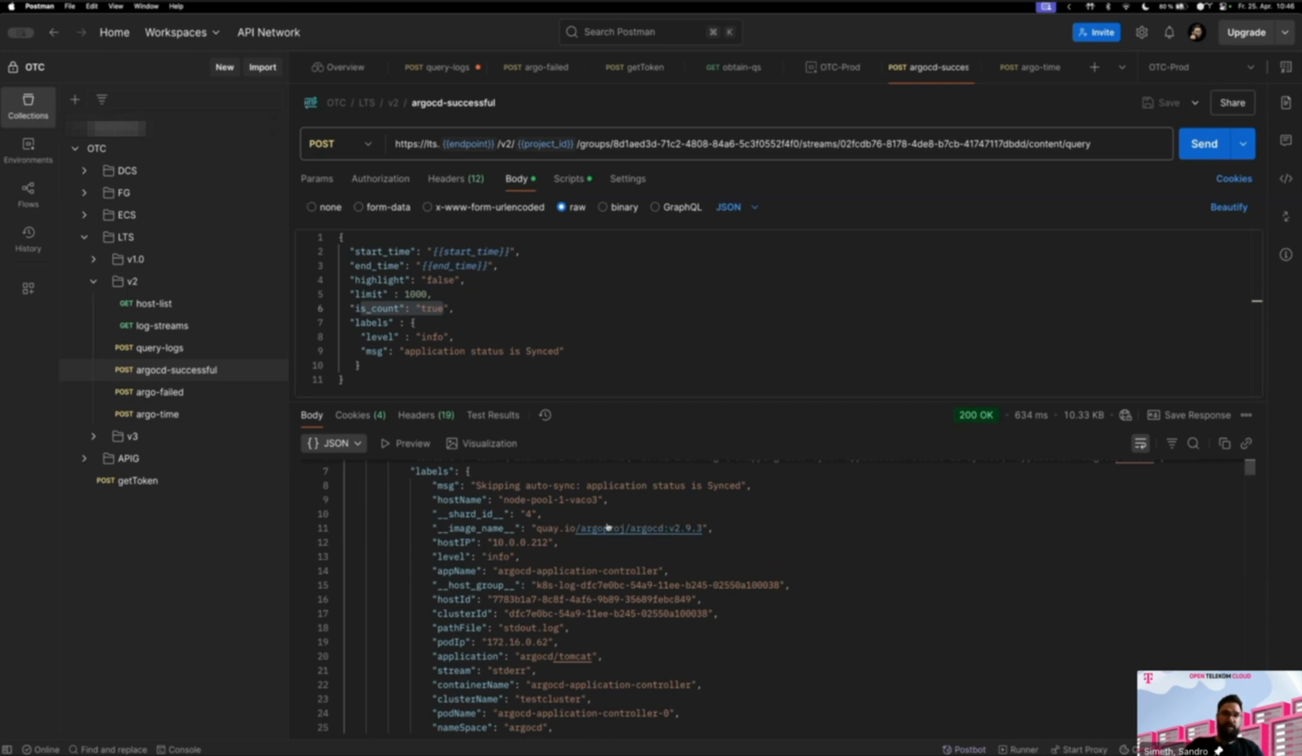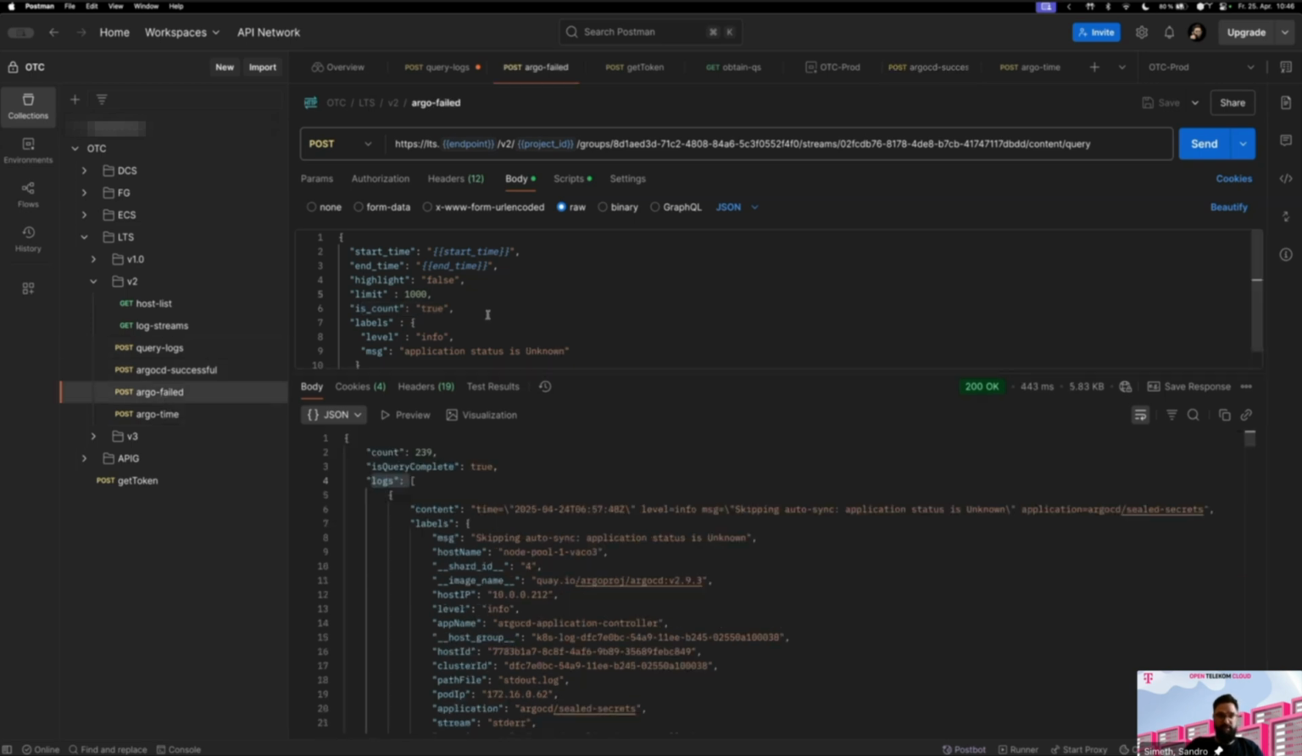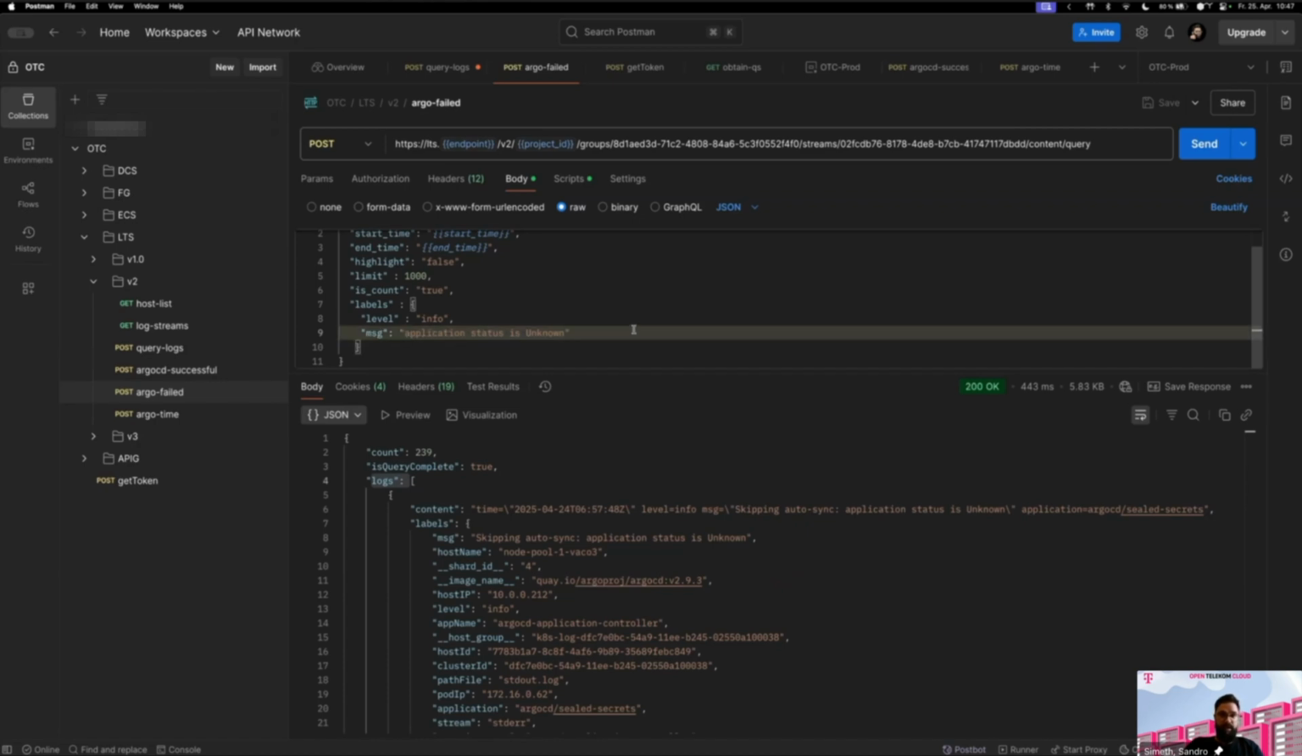And I'm also interested in the unsuccessful reconciliations. And for that, I have created this query here. Same query, or a similar query with a different application or a different message. I have indexed this field as well here. So I'm looking for the application status is unknown.